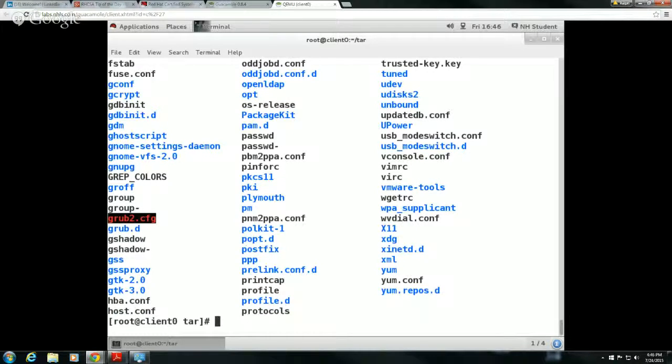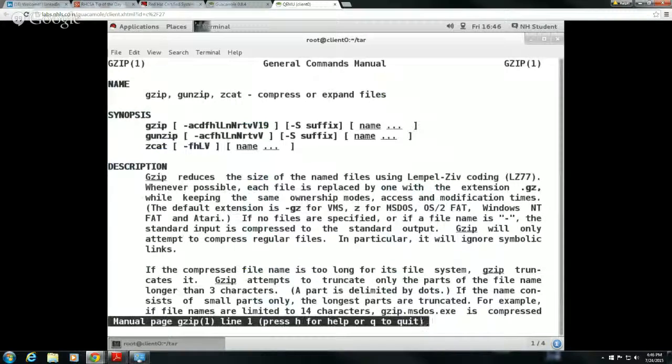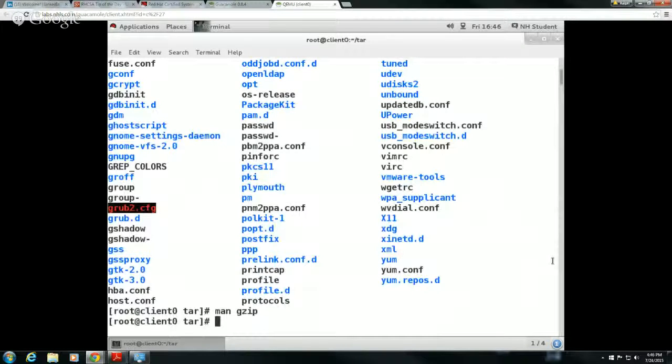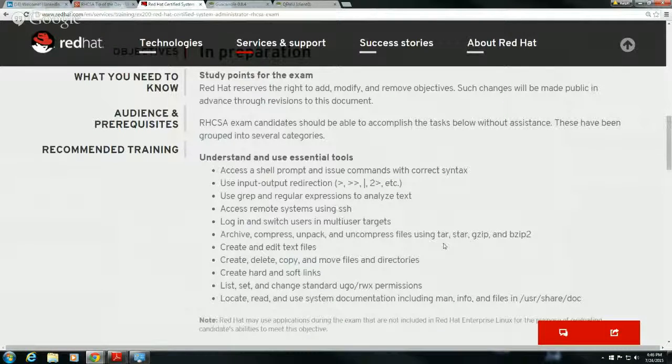So now if I do a man gzip, I'll bring up the man page for gzip. So you can run gzip or bzip standalone or gunzip for unzip. But most of the time when we're dealing with GZIP or BZIP compression in the context of archives, we'll probably only need the tar command to do that. So again, looking back at the objectives, archive, compress, unpack, uncompress files using tar, star, GZIP, and BZIP2. After that little demonstration, go ahead and practice it. Make sure that you know how to access the information you need from the tar man page, and you should be good to go on that.